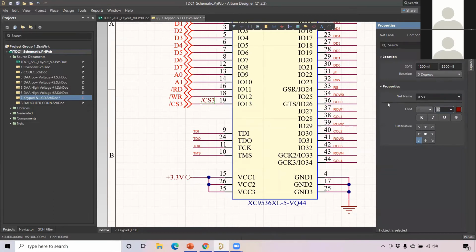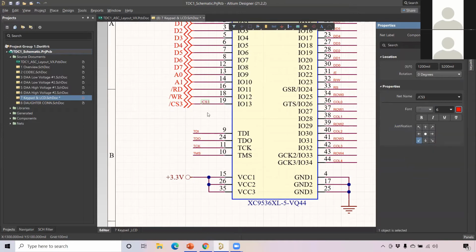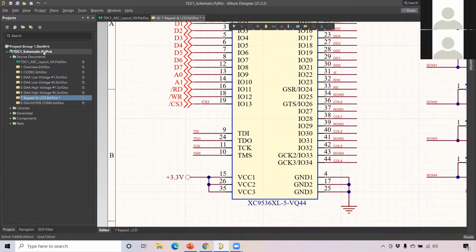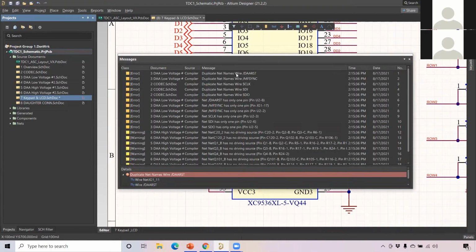So let me change the font size similar to the other net labels. Let me change it to 6, and I want to change the color similar to other net labels. Okay, you can see similar to other net labels. Once I have done, now I try to validate to see whether the same error is existing or not. So now you can see there is no error. Okay, that error has gone.